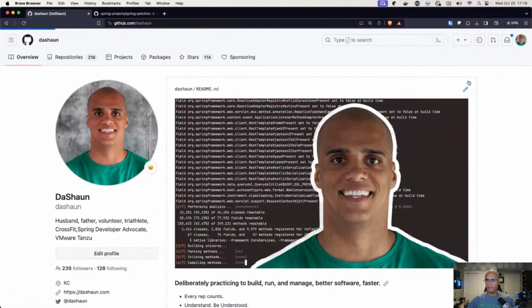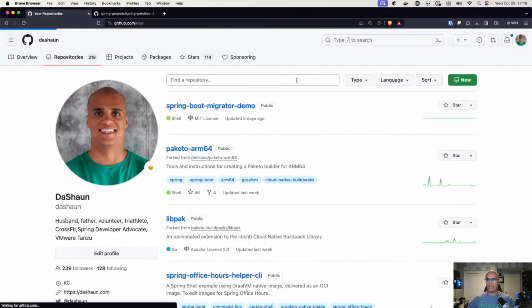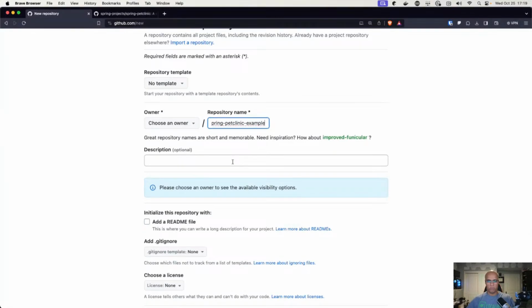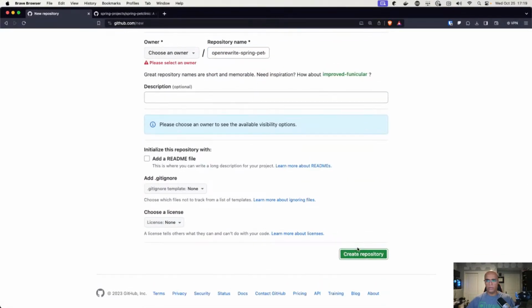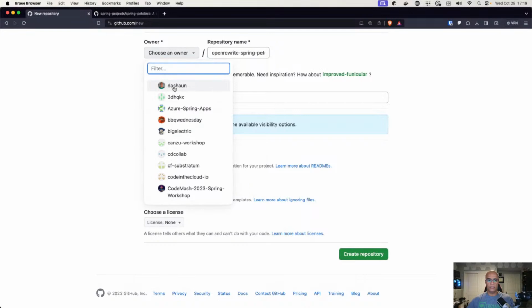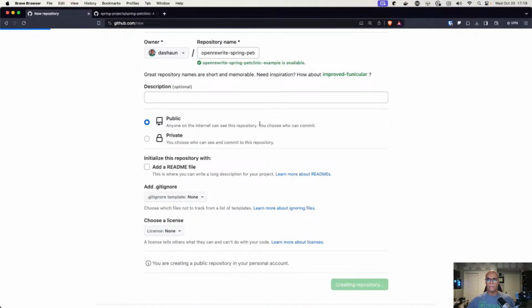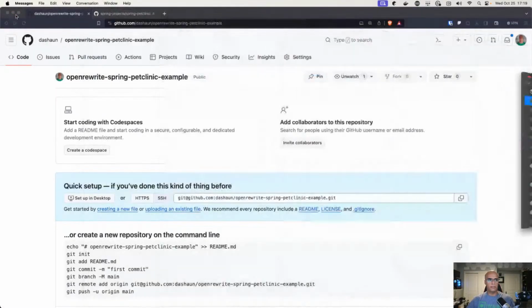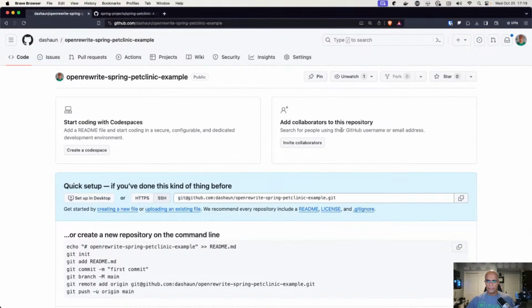Let's make a new repository. We're going to tell the same story, but do it with something with more meat on the bones. Open Rewrite Spring Pet Clinic example. And that's it. We'll create that repository. And we'll keep on going. Let's clone that.